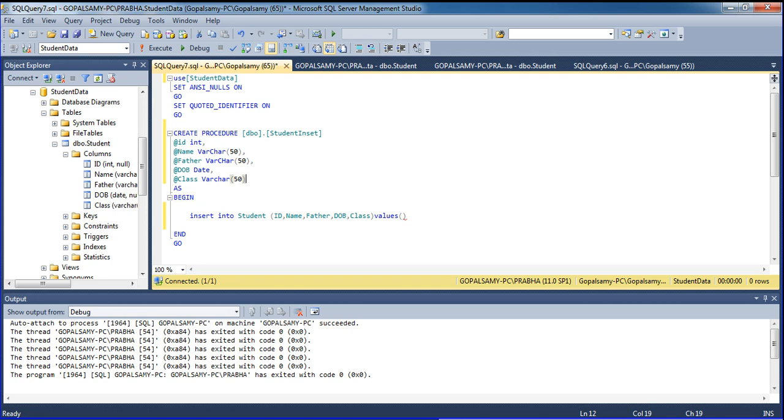Finally we can't declare that comma. If you have declared a comma there, it will cause an error. So we have to remove this comma finally, but before that you should declare everything with commas. So all these I am calling in this place. First I am using ID, so that ID parameter I am calling to this place.